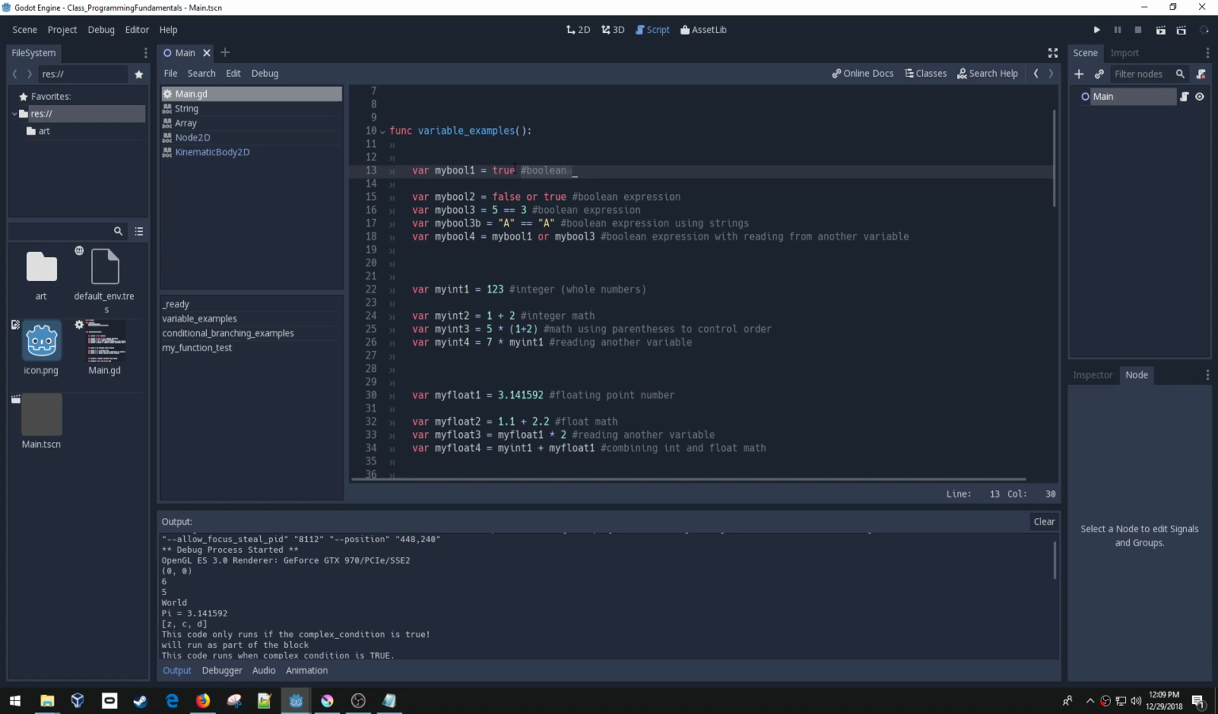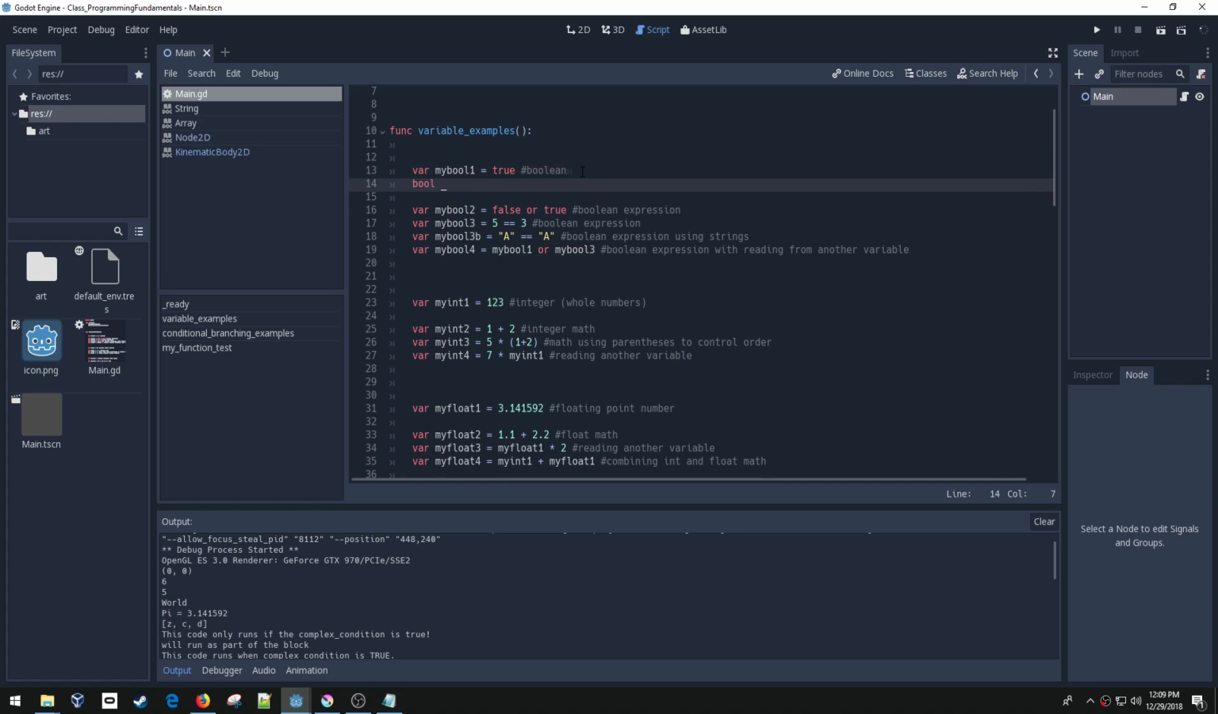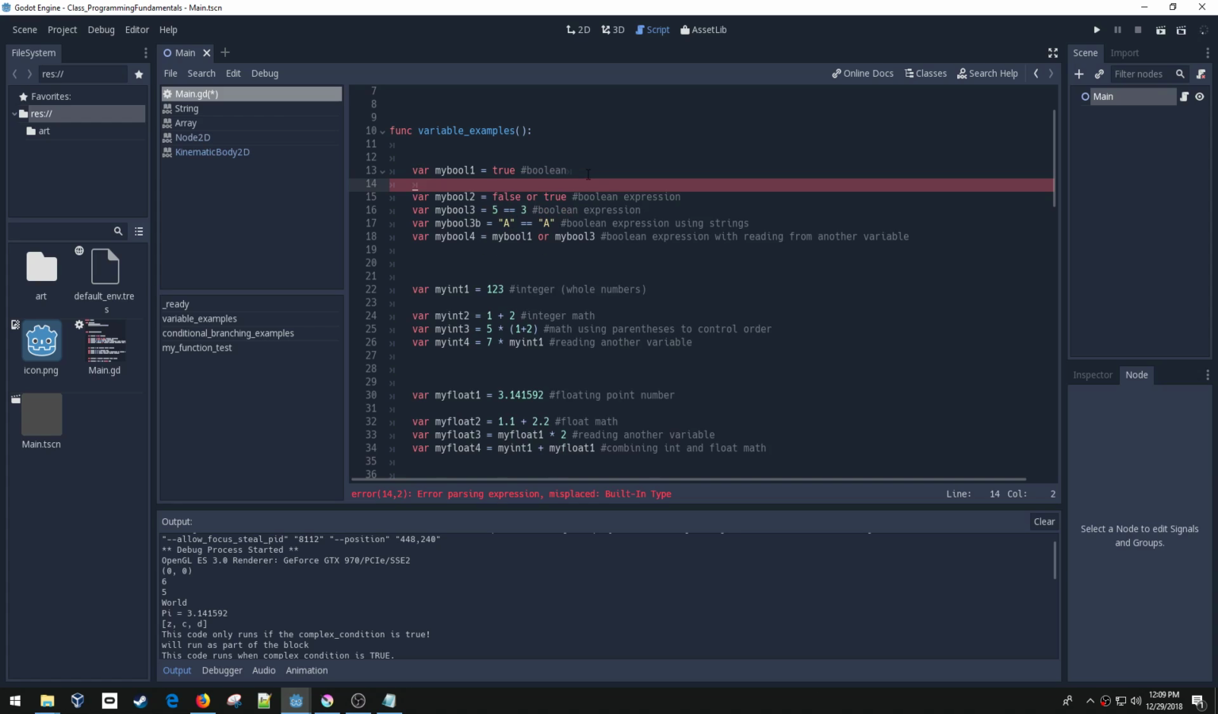Here's a Boolean, right? And we know that because we're setting it to a true statement. So in other languages you may define it like bool, my bool 1, equals some value. But in Godot we don't do that, we just give it the var. And this is called duck typing, which means if it quacks like a duck and it looks like a duck, it's probably a duck. So in this case, because it looks like a Boolean, because I put a true or false value in there, it's assigning it and making it a Boolean value.